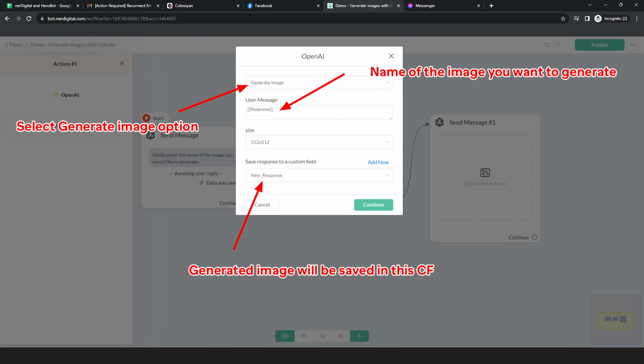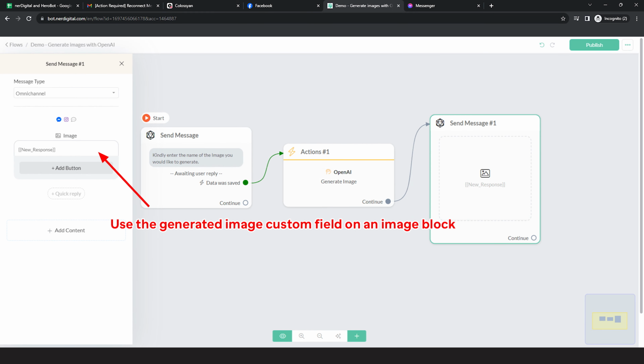Use the custom field where you save the name of the image you want to generate as the prompt. Select the custom field where the image will be saved. Insert the custom field where the generated image was saved in an image block. Let me show you how.